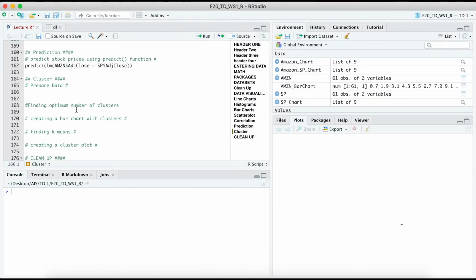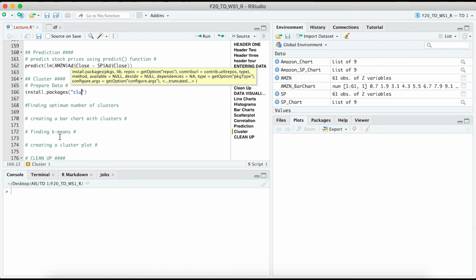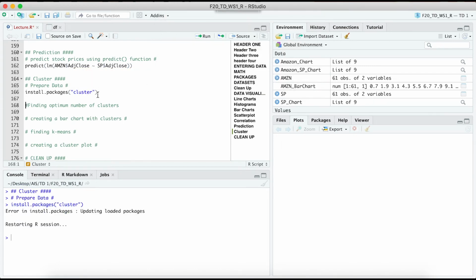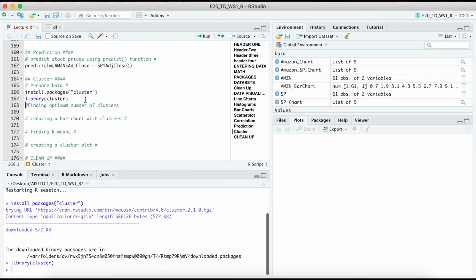Thank you, Kevin, for going through the exercise. It's time to do some clustering. I will need to install a package for that. I'll write install.packages, and it's called cluster, and I'll run that. And then while it's installing, I'll write library, cluster, and then it's installed right on time so I can run it.